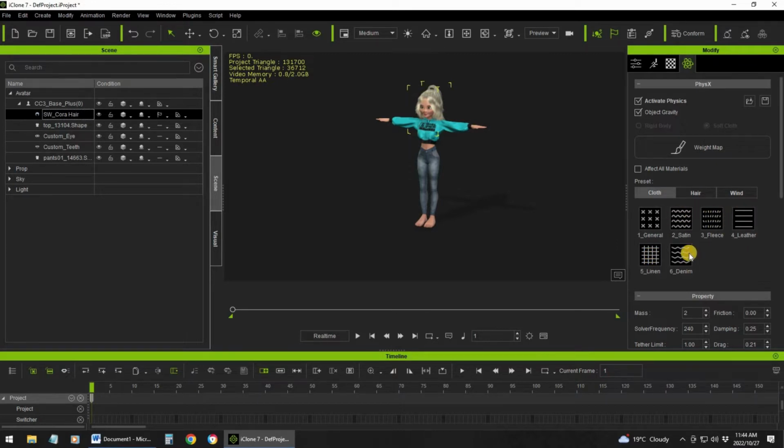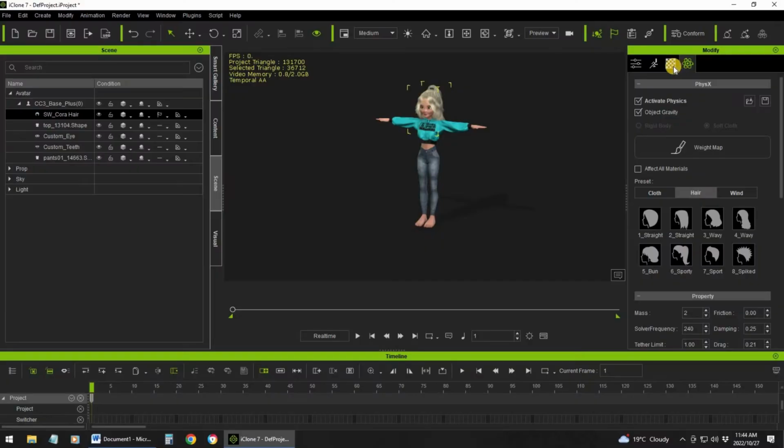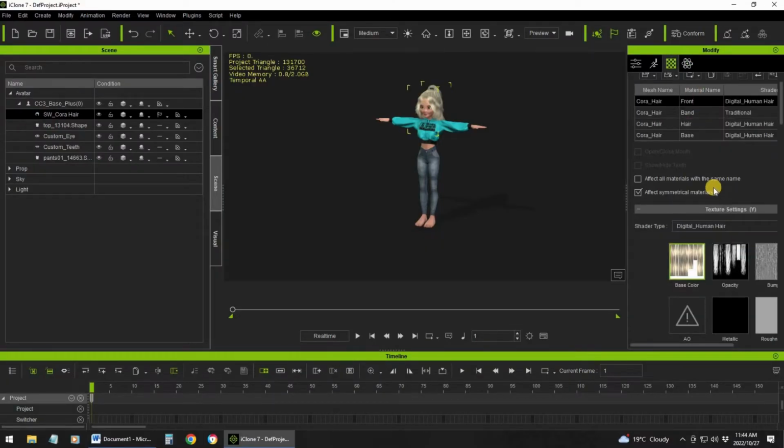You can just select on presets, and there you go. There's also hair. You can select what type of hair, wavy, etc. And it has some nice presets for you to start off with, or you can manually draw in your weight maps as well. So it is so easy to find. Texture maps. Again, if I click there, here is the texture maps for the hair.